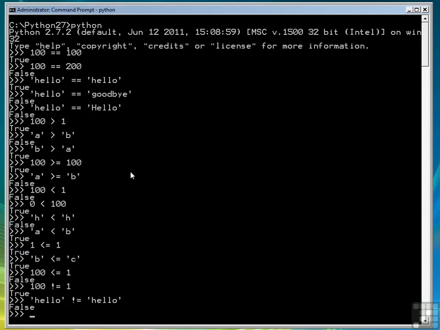So with that in mind, we're ready to move to the next lesson where we're going to be talking about ways to combine relational expressions. So for example, hello equals to hello is a relational expression. We have another set of operators called the logical or Boolean operators that allow us to combine two or more relational expressions and return a single Boolean value from those expressions. And we're going to look at those operators in the next lesson.